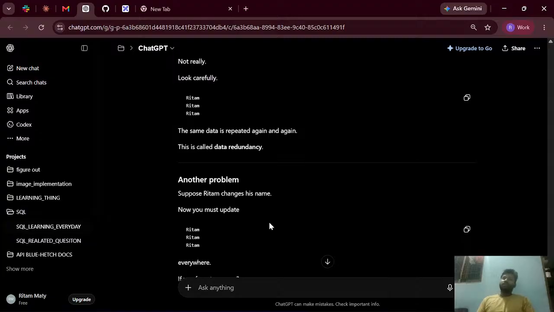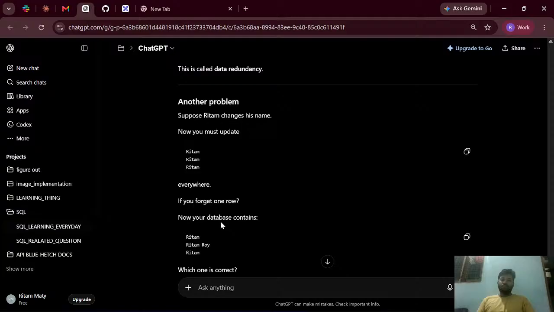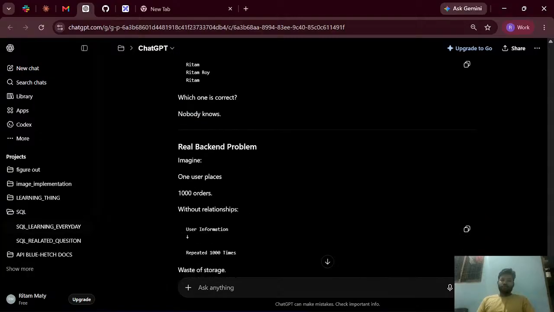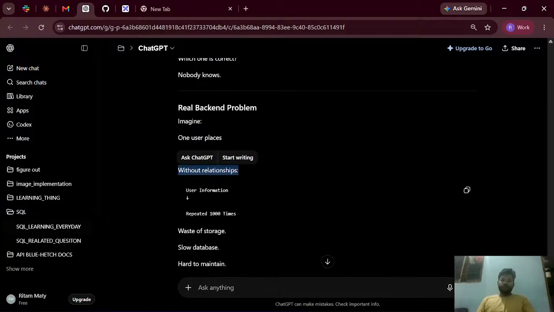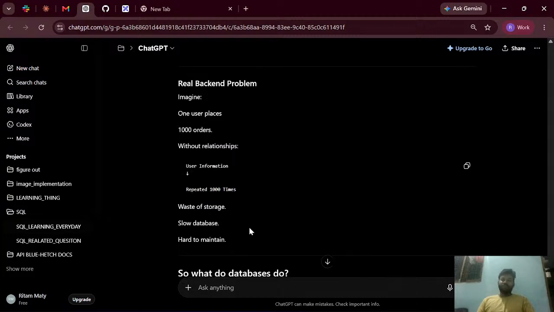That is the reason we create some function, for not doing any code redundancy. Another problem, suppose you can change his name, you must update everywhere. If you forget one row, now your database contains Ritam. Okay, which one is correct? Nobody knows. One user places a thousand orders with a relationship. User information repeated thousand times. Waste of storage.